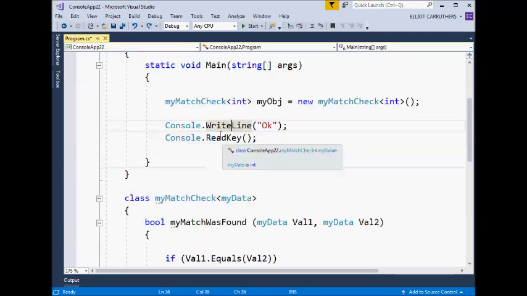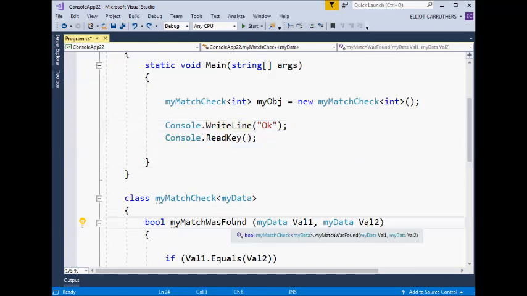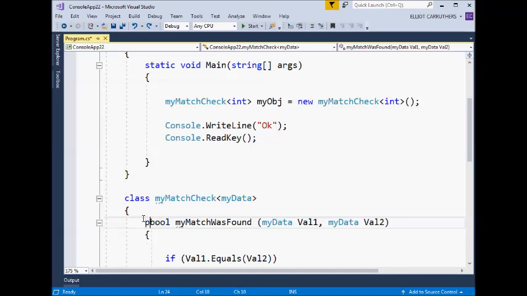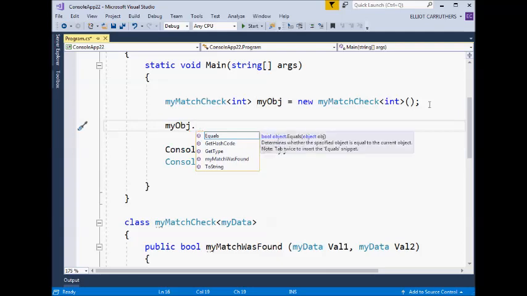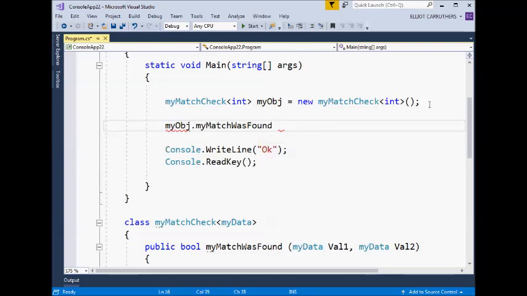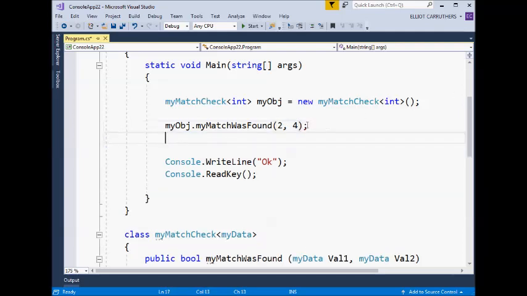Okay, so something else we have to do. This is the function we want to call. So we're going to have to make it public so that we can actually see it. Okay? So now when we go up here and we copy this, you'll see that we can actually now see it. So there's our val1 and our val2. So I'm going to say 2 and 4. So 2 and 4 will not be equal.